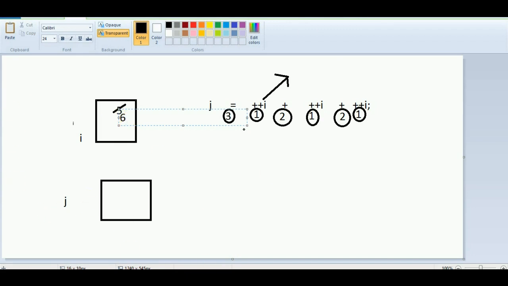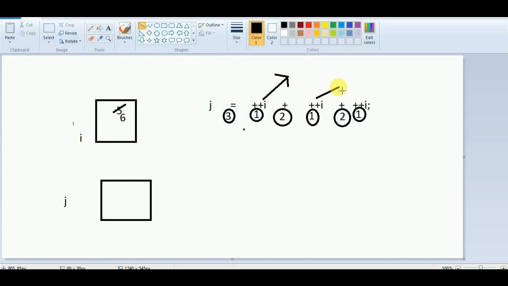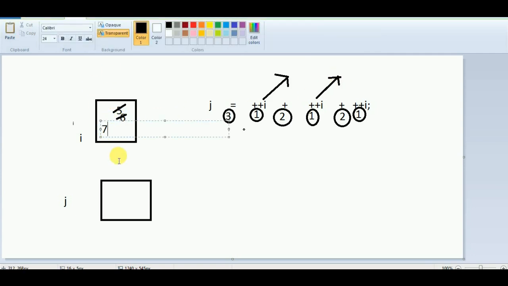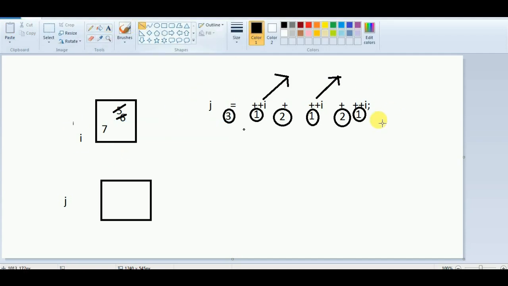I value, take it as 5 first. We declared i as 5. Now i is 5. Here the j value you need to find out. This is i and this is j. Now if it is taking the expression like this, j equals to ++i plus ++i plus ++i plus ++i plus ++i.